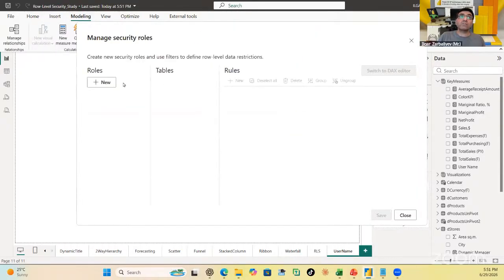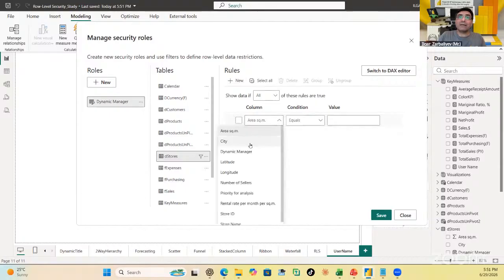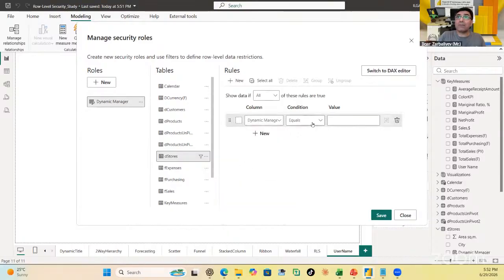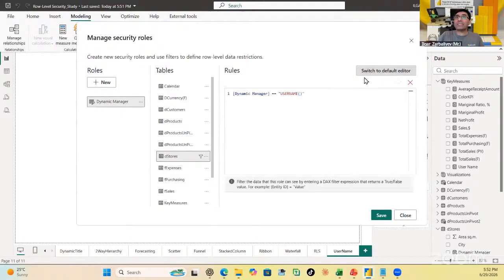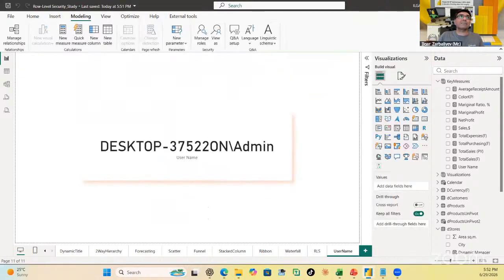And from manage roles, this time I'm going to add one new role, dynamic manager. And for the stores table, I say cities, or actually my dynamic manager equals to user name. So I can type like this, or I can switch to text editor. Just pay attention: here I can remove this one, right? And I can say save. Okay, and close. That's it.